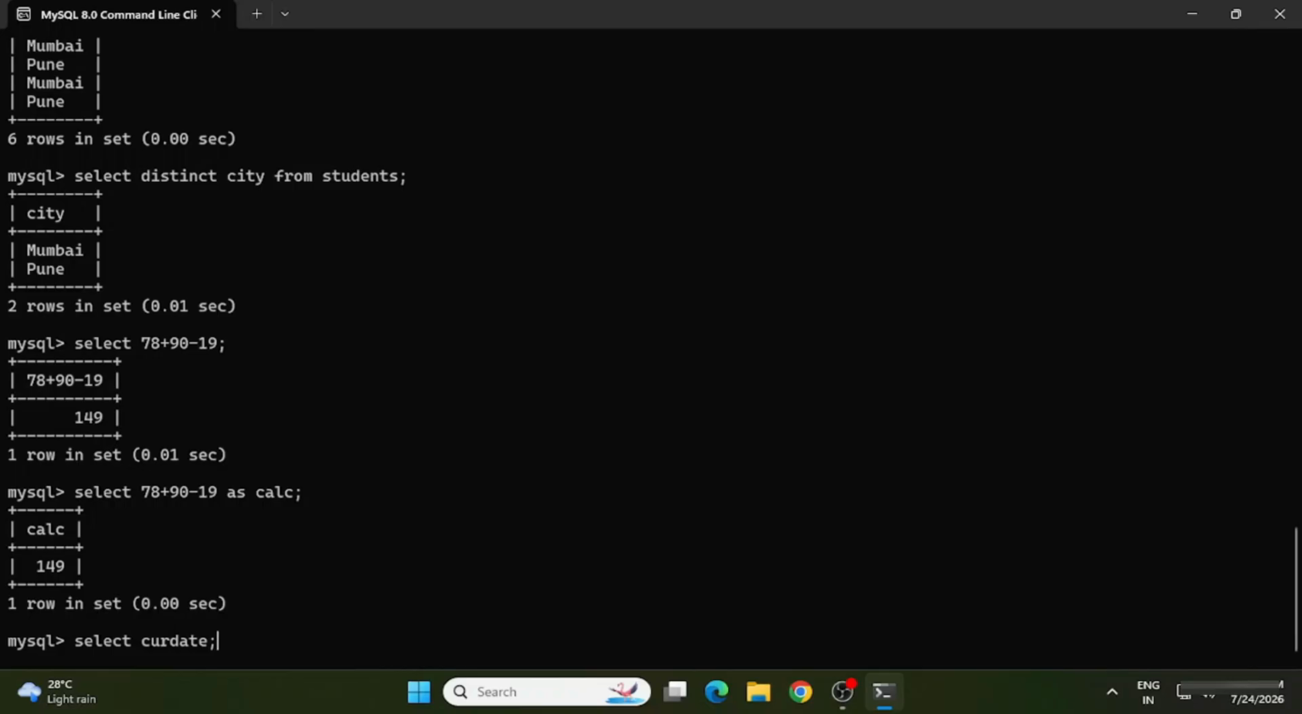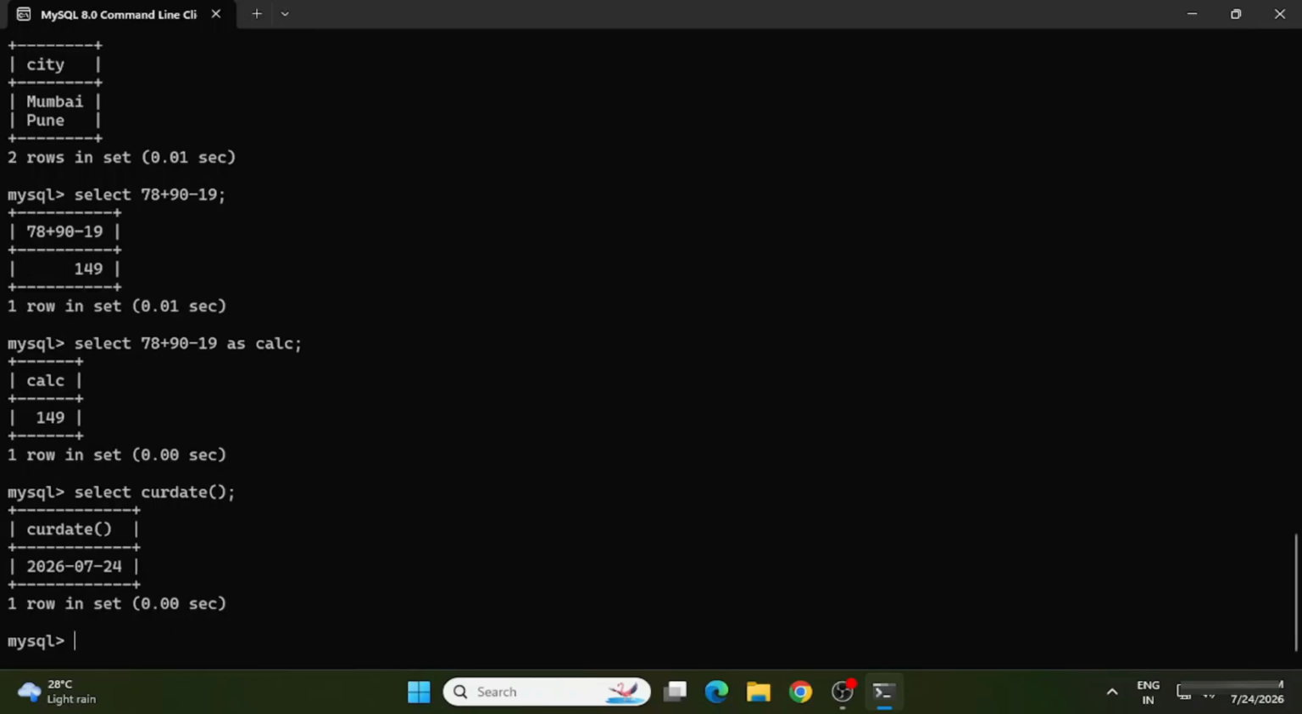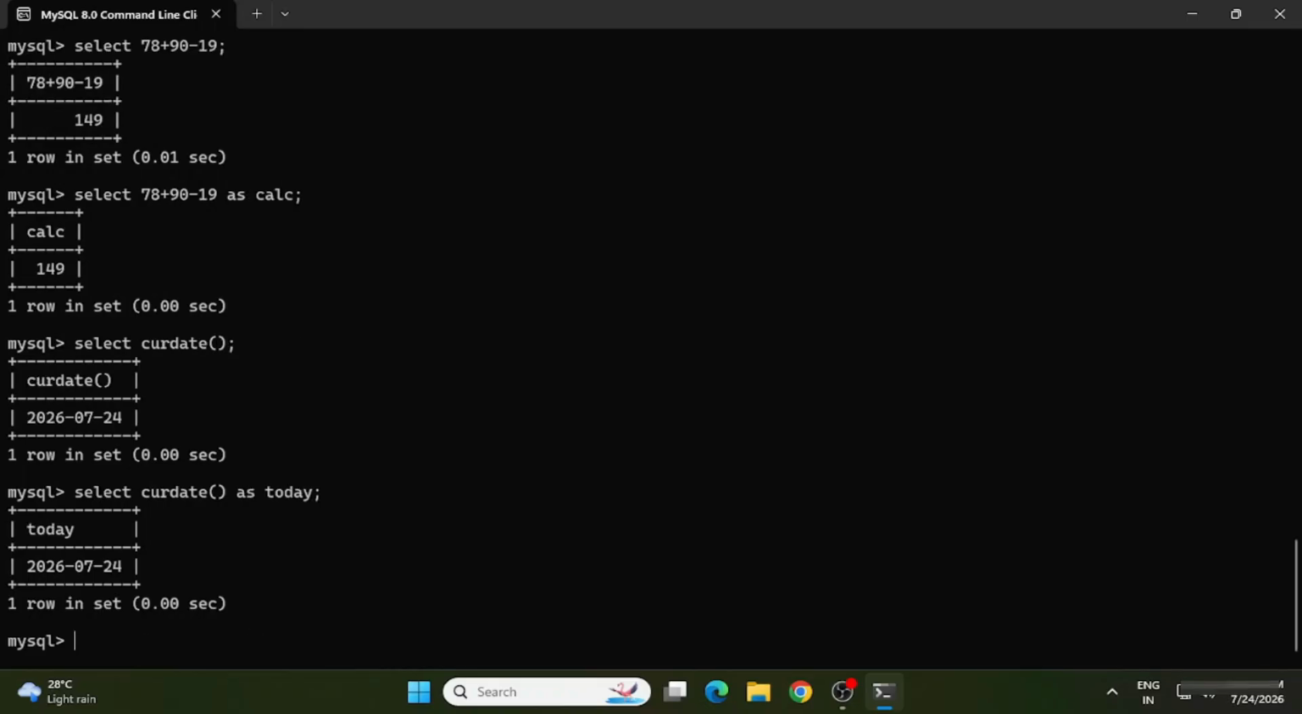And then you can show the current date also by using the select command. So select current_date parenthesis semicolon. This is a method that will show you the current date. And as usual, if you want to change the column name, you can just write as and then today. Okay, so now this has shown me the current date.